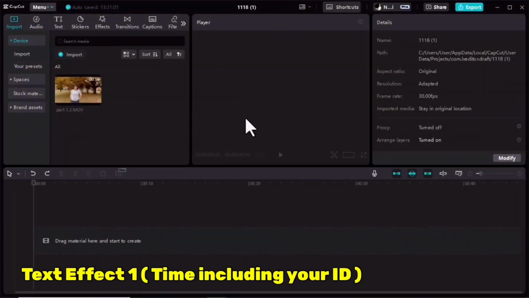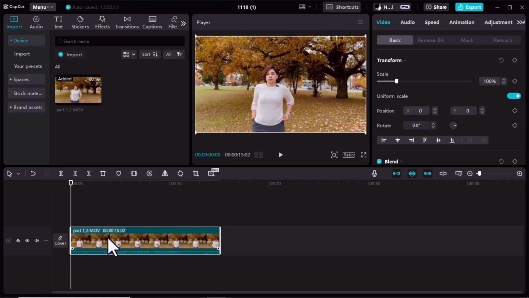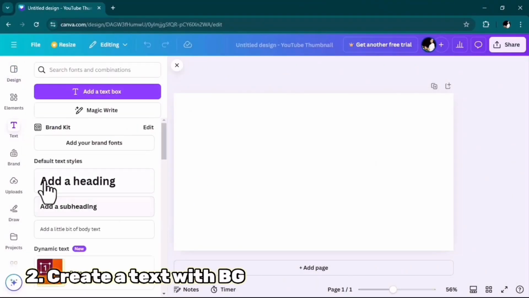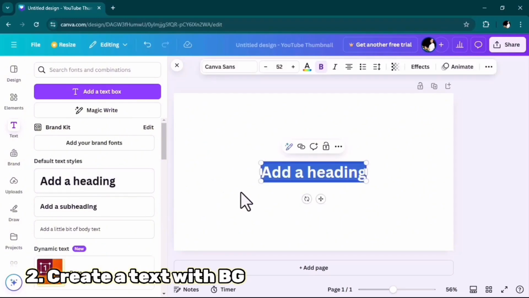To create the first text effect, which is the timer including your ID, I open the clip in CapCut. I will drag it to the timeline. But before continuing with the CapCut application, I need to first make my text ID in Canva. Alright, I opened a new project in Canva, then I'll go to the text, add a heading, and I will type my ID.